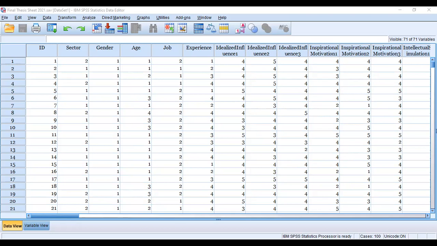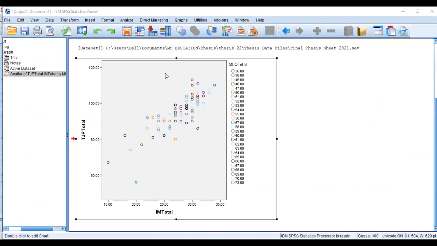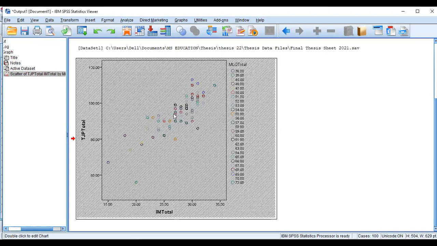So here you can see the linearity. And if you want the scatter plot displayed, double click on it to open the chart editor. Like this, you can open the chart editor and edit your chart, and from the menu click on the element and so on, but you just need this graph and you can just right click on it, copy that and paste it wherever you want.